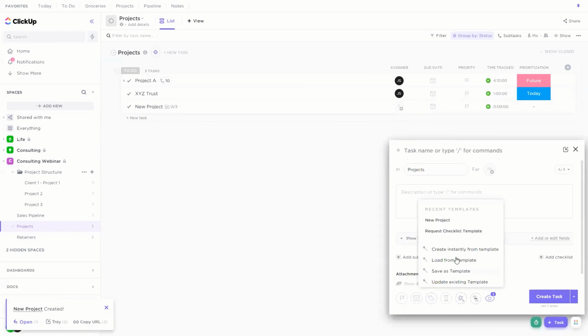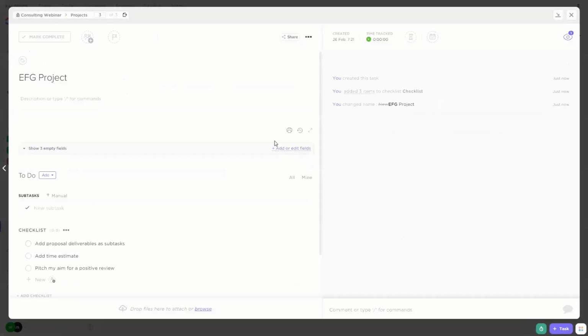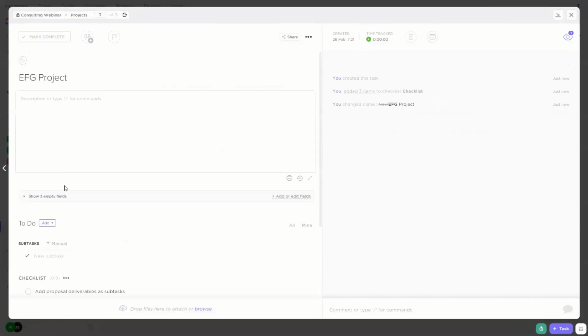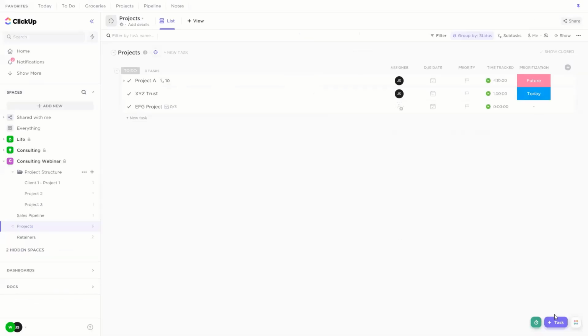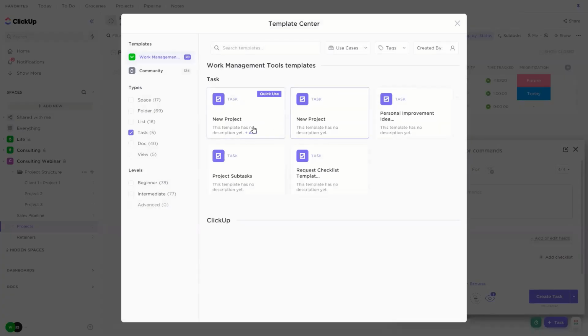If you use the load from template, you can edit some details, change the name before it pulls it in. Cool. I'll rename this to EFG project. Okay, and you can see my checklist there, and I've actually used the wrong one because I've named two the same. Never name two templates the same, otherwise this happens. So I've got two new projects there.